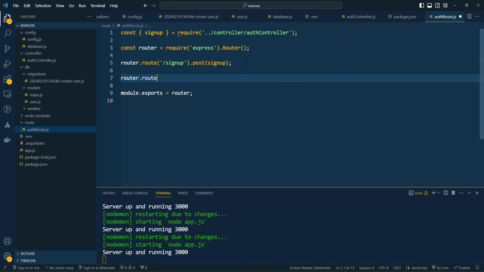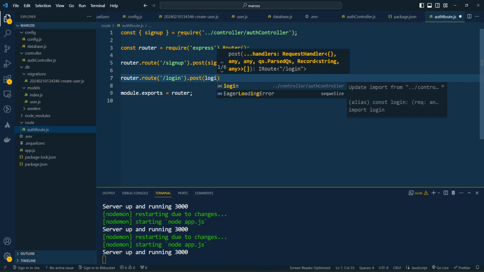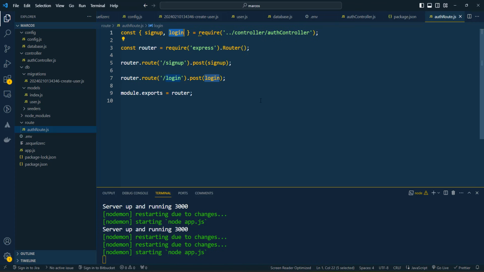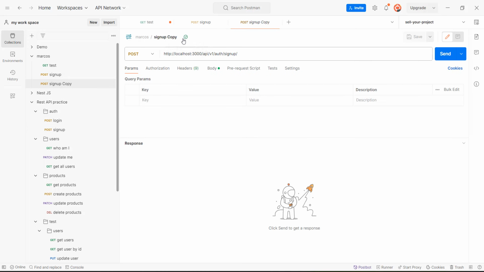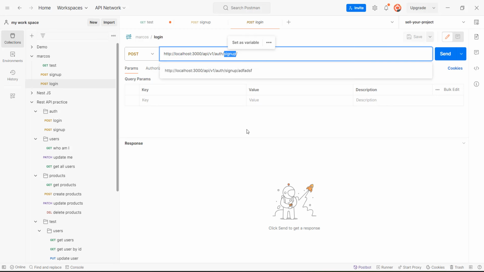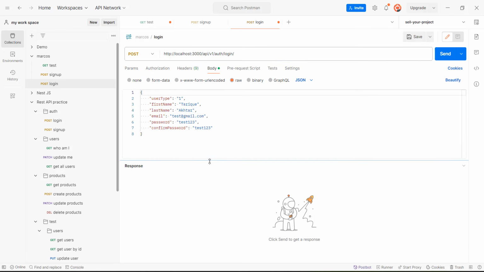Router dot route, login. This will also be a post method, and let's use login here. It's automatically imported. Now let's check whether it is correct or not. Let's duplicate this and rename it to login. Now let's change this path to login, and inside the body we will only pass email and password, and let's remove all the other information.